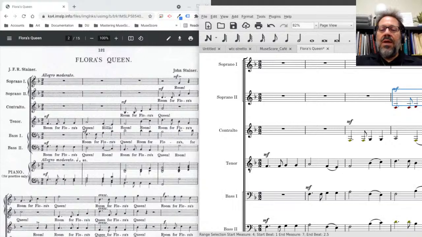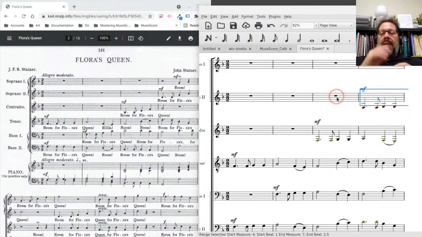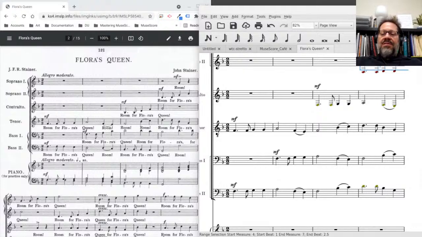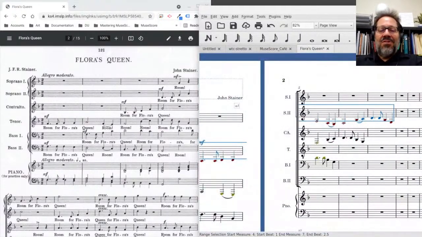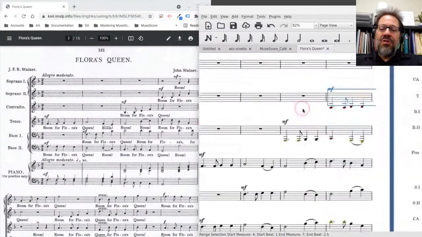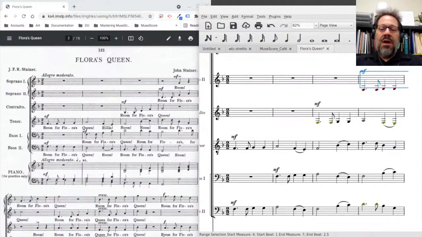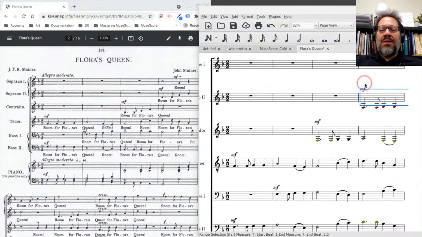So in doing this, it's actually spilled over onto the second system. And maybe the imitation doesn't continue. I don't know. I'll worry about that later. I'm just going to worry now about my first system. So these, of course, are not the correct pitches, but they're the right rhythms.